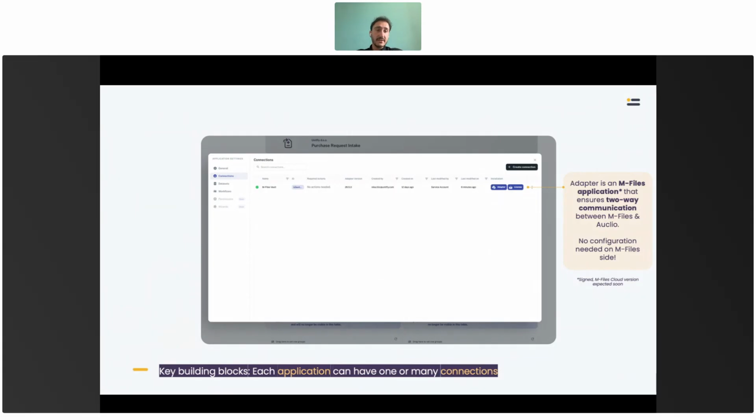The important piece here is that no configuration is needed on the mFile side. You can use the adapter as an application in the mFiles to monitor what's happening with communication. You can do some maintenance in sense of looking for the logs, what happens with the messages, if communication is working.